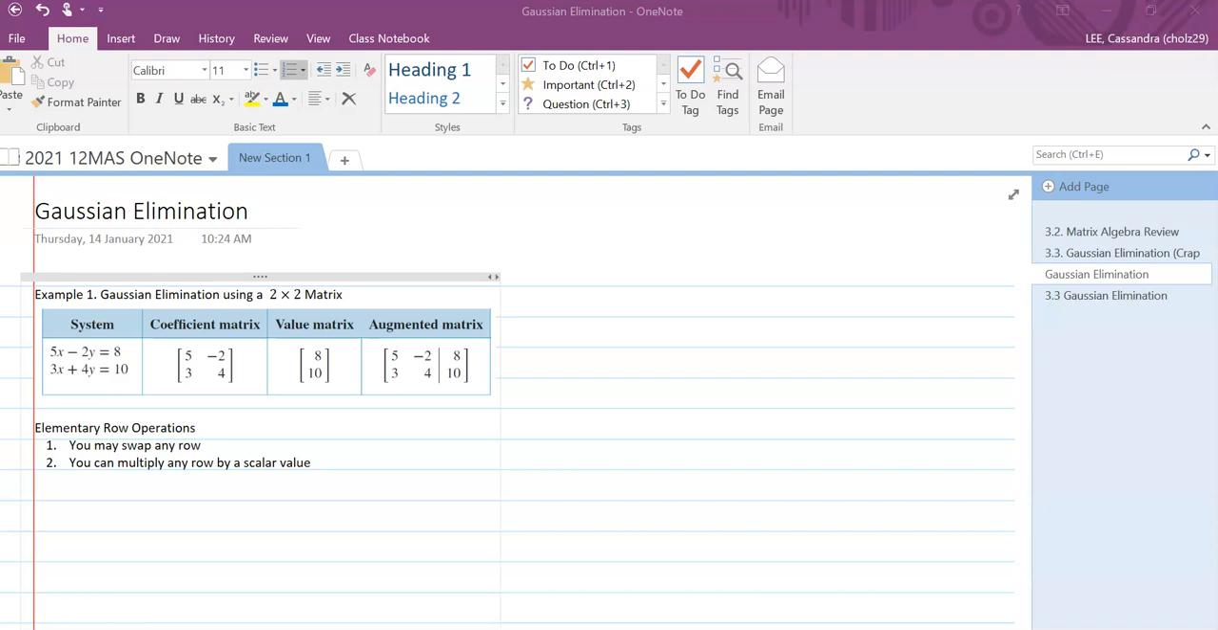For example, we could take row 1, which is 5, -2, and 8, and we could multiply that whole thing by 2, and it won't impact the outcome of our answer. Lastly, we can add any row into another row and replace that row. Now that we've got our three elementary row operations, there's two different ways that we can set up our matrix for elimination.